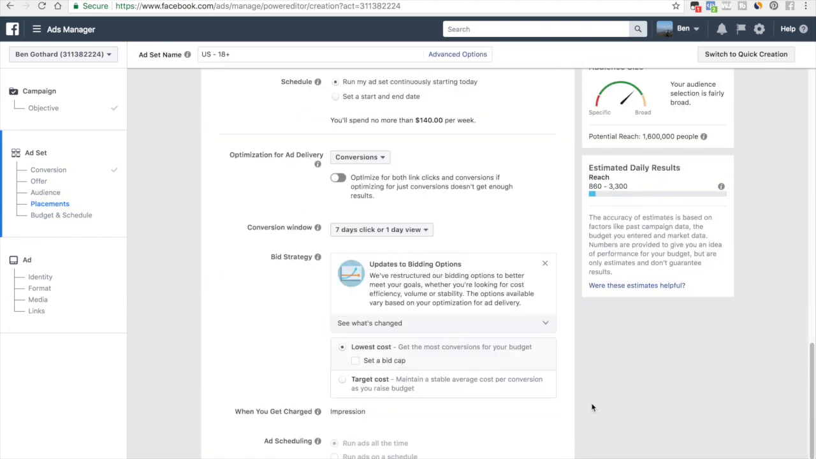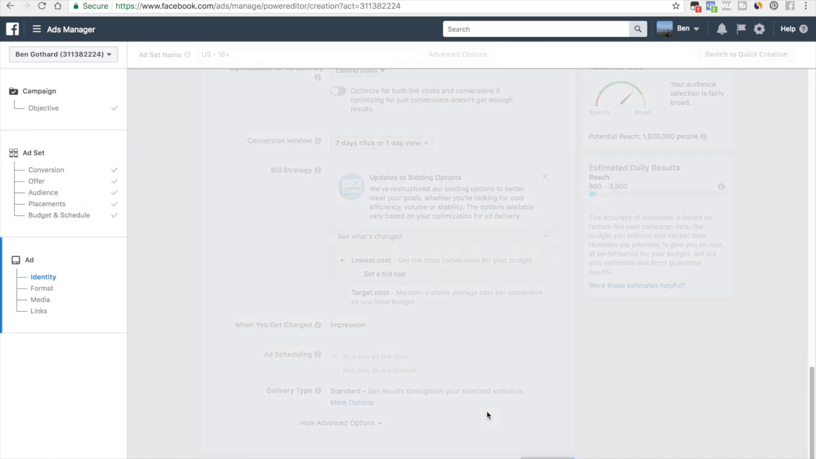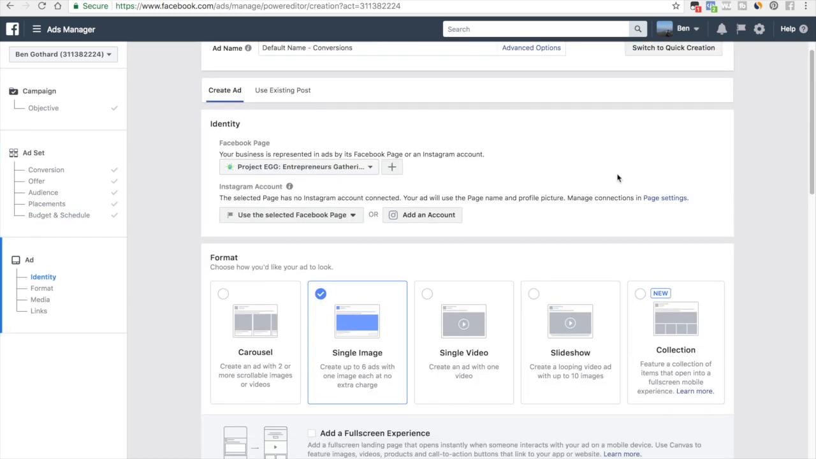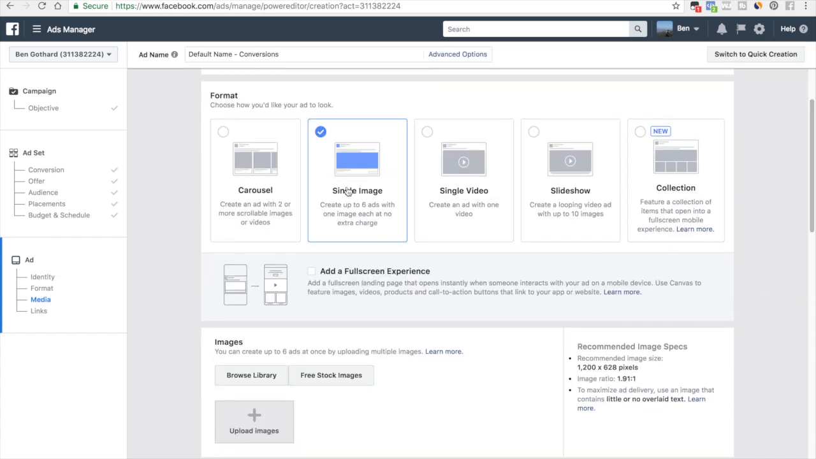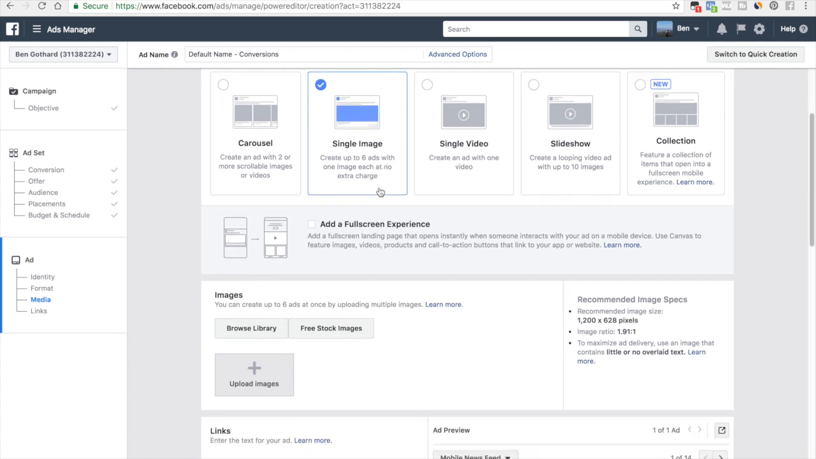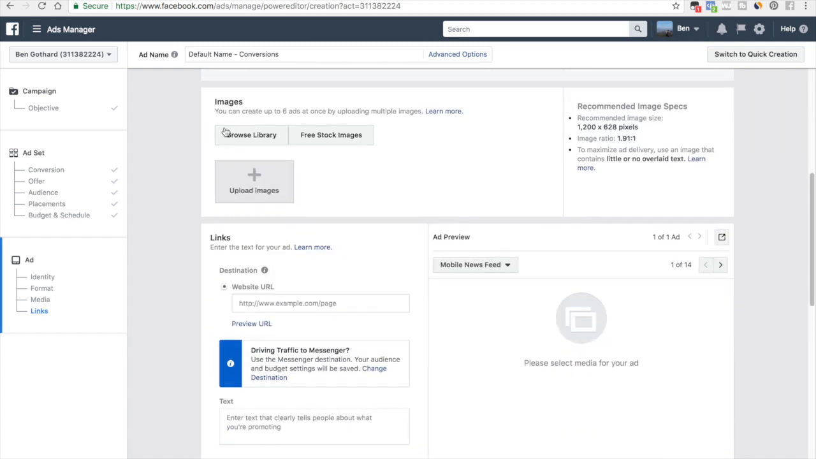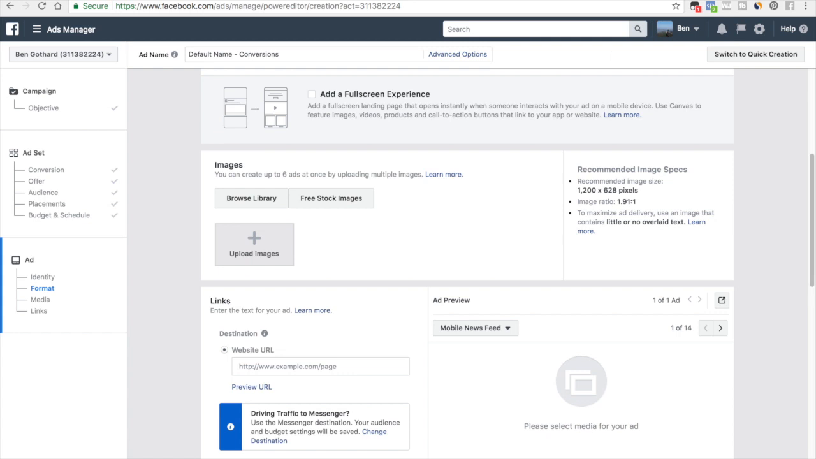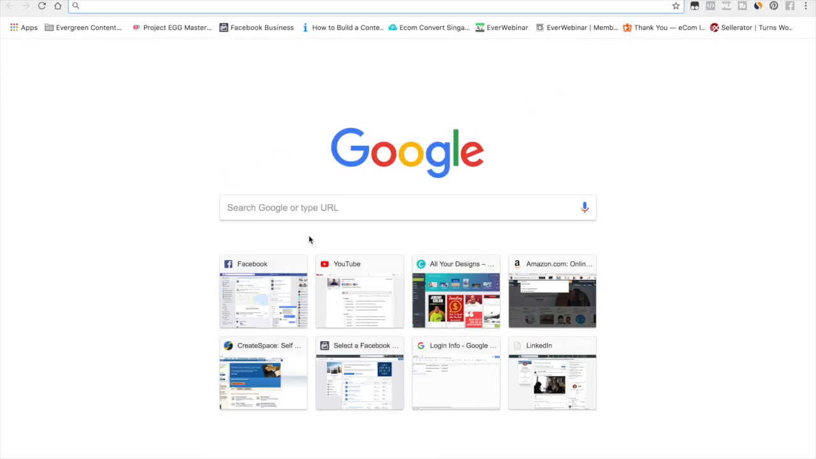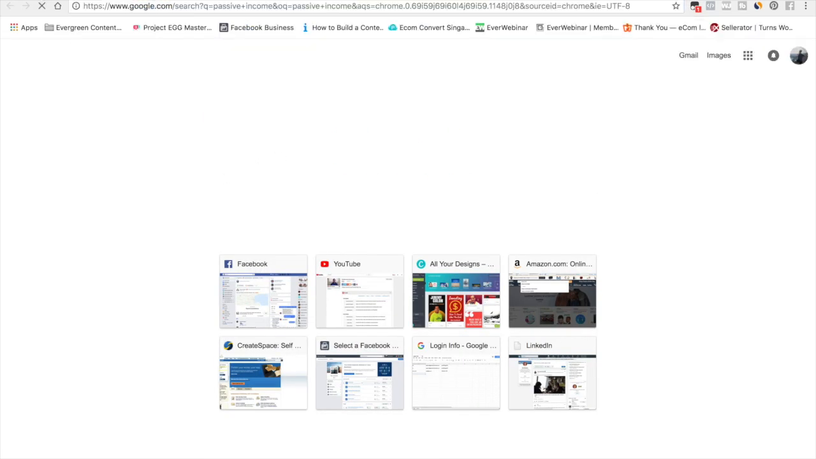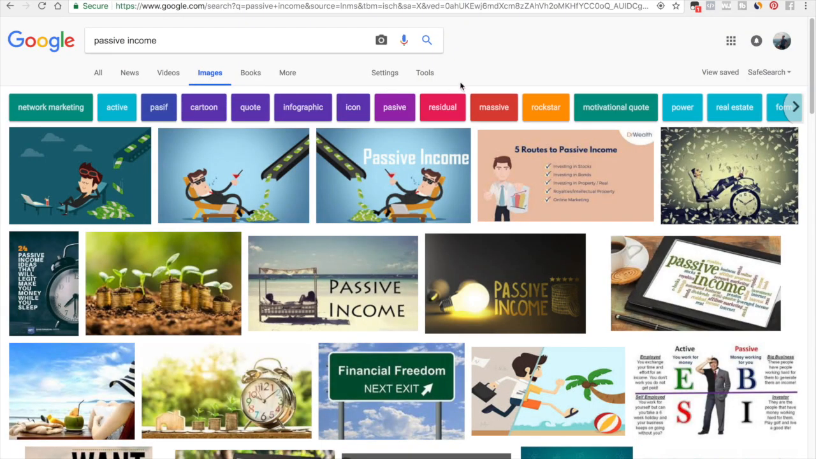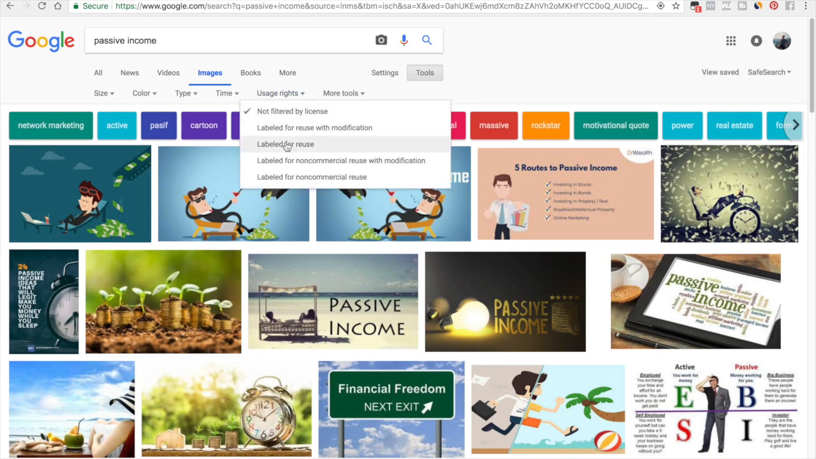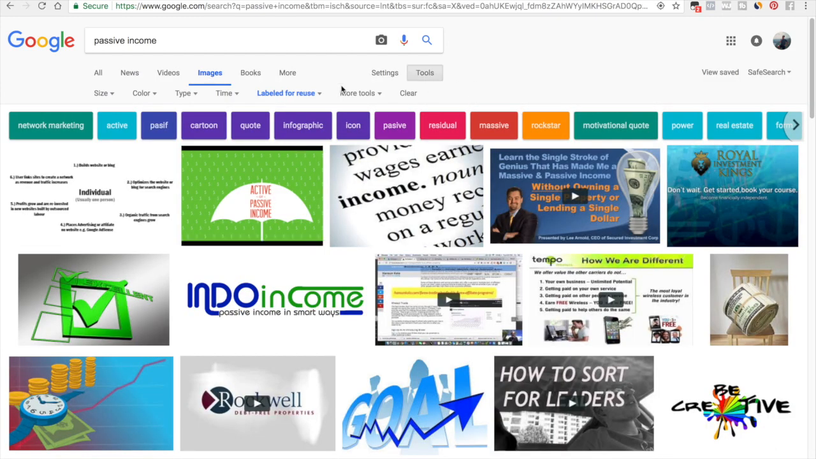Okay, now you're done with the ad set level. So now you go to the ad level, and you want to say, okay, I'm choosing my page, I'm choosing the type of format. You can use an image, a carousel, it really doesn't matter. I usually just choose a single image for this. You can go and find stock images. You can go on Google, okay, and you can search, let's say you want to use Google, passive income, okay, and go to images and grab an image here only after you have clicked labeled for reuse, okay. You don't want to get sued. You do not want to get sued.